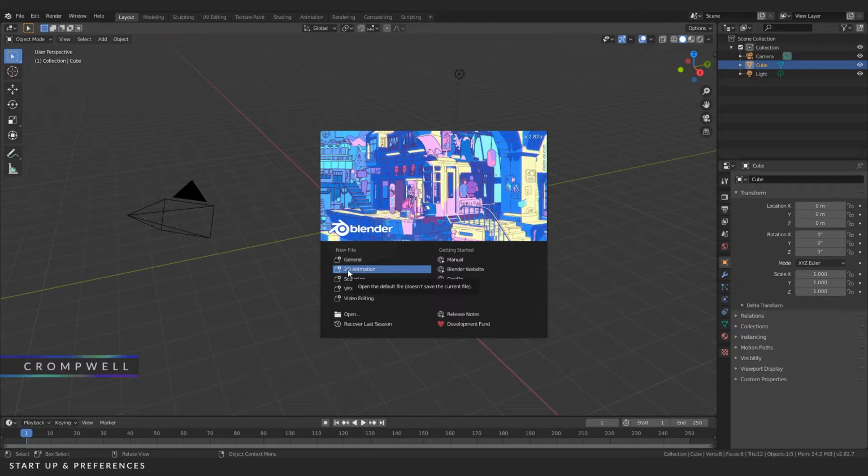So for example, if you'd like to do 2D animation, you can click on the 2D animation new file option here, and it will open up a new file layout for 2D animation that you can begin doing your work in. So it's up to you how you'd like to use this. For our purposes, we're just going to stick with the general layout, and then later we're going to be looking at the modeling tab.